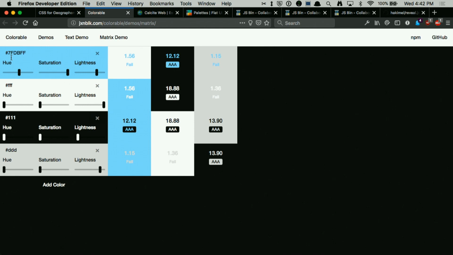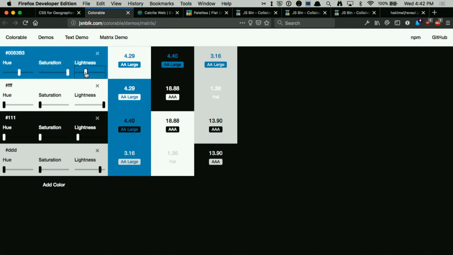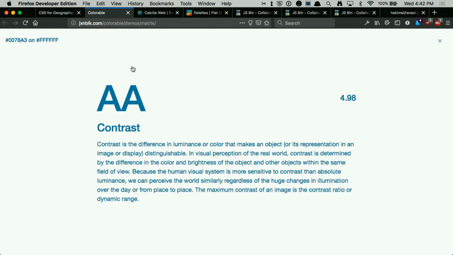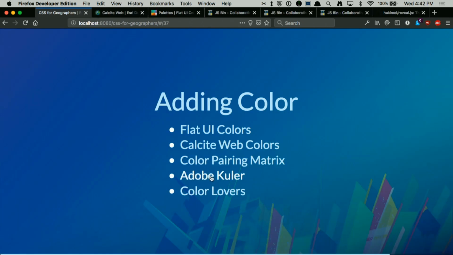So if I want to find this color that works well on light, maybe I can make it a little darker. And then I can pass AA, and then I know that color is safe to use on a web page for accessibility. So that's a good tool to keep in mind.